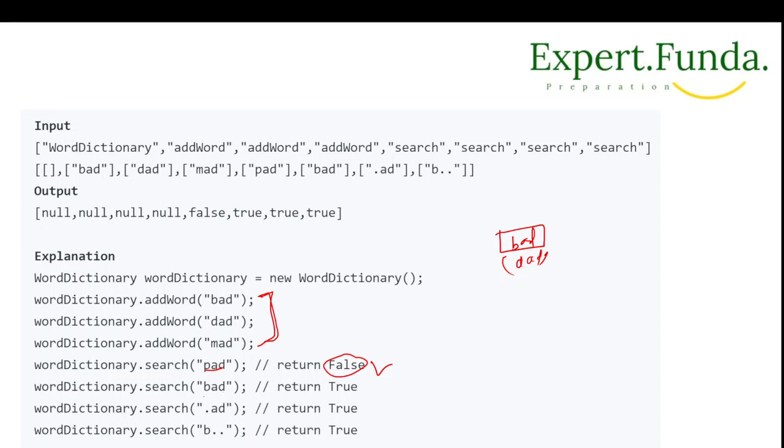Now we are searching bad. We have already added it here, so we will get true. Now we search with a dot in place of the first letter: dot ad. If we consider the dot as a B, then we will get this data, or you can say as M, as in mad. So ad is already there, and the dot means it can match any letter. And for b with two dots, yes, we have the data.